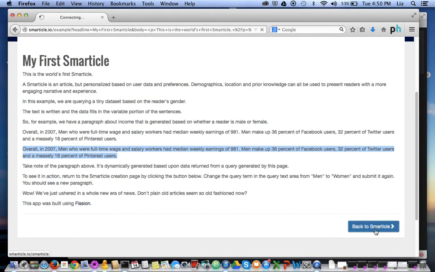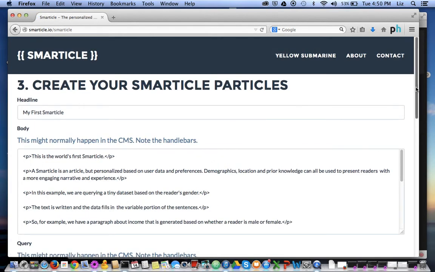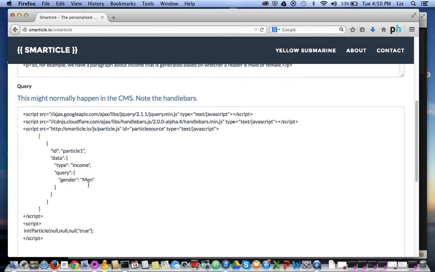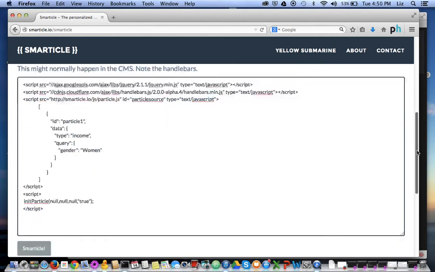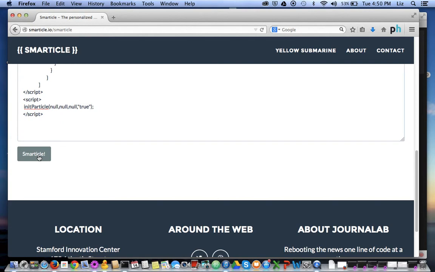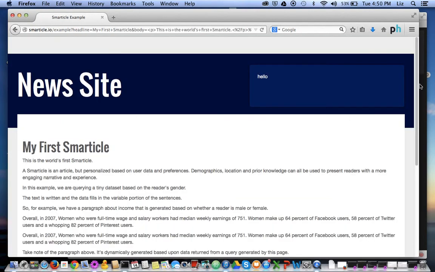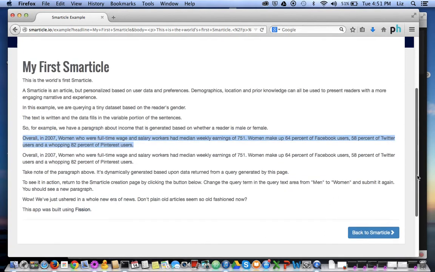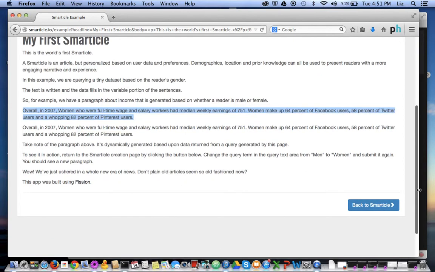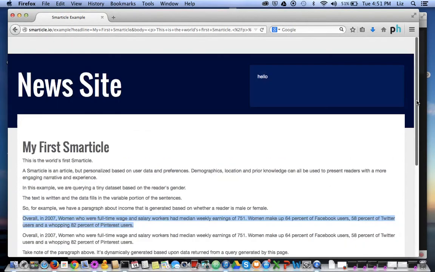If we go back to the smarticle page that we're creating, and we change this gender in the query to woman as a simple example, and we submit this smarticle again, we can see now the paragraph says women who were full-time workers had weekly earnings of $751, 64% of Facebook users, etc. The paragraph is now geared towards a different query. And so we have dynamically created an article targeted towards one group.